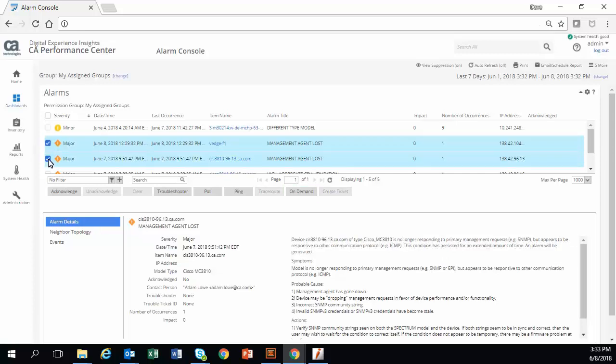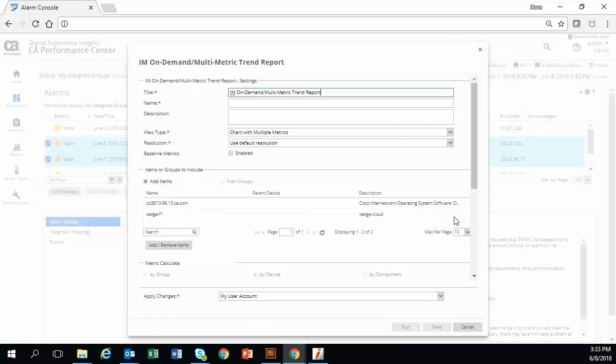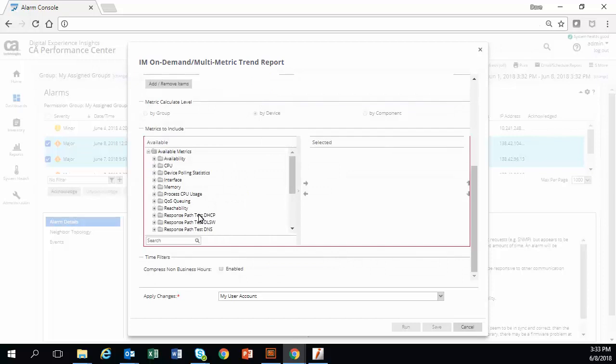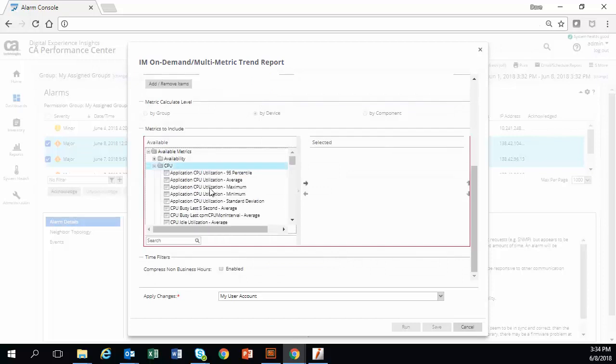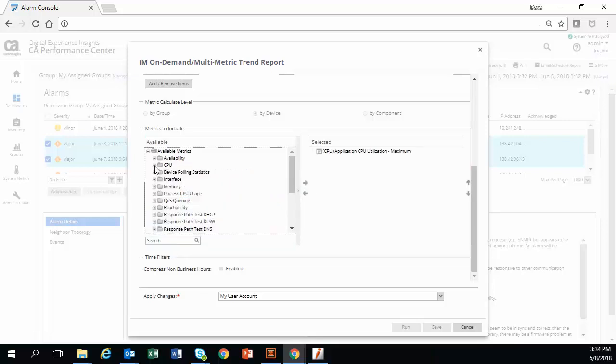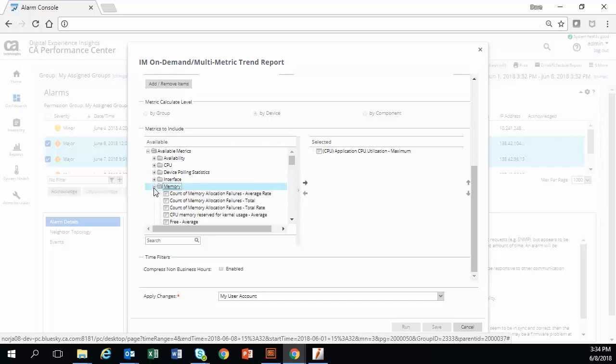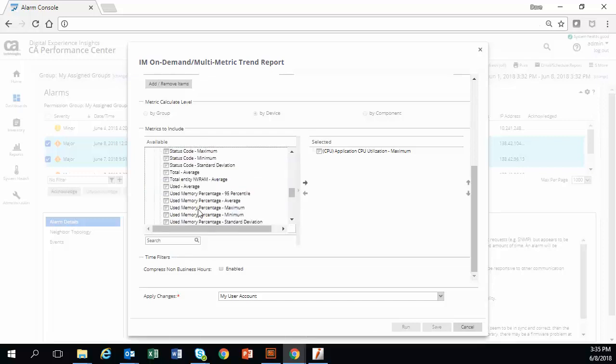These reports can be launched from one or more selected items in the alarm grid and allow the selection of multiple metrics across one or more metric families. This improved ability to quickly access performance data from alarms streamlines problem triage and is an important tool when troubleshooting issues such as threshold alarms on CPU or interface utilization.